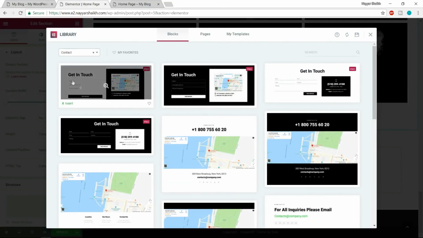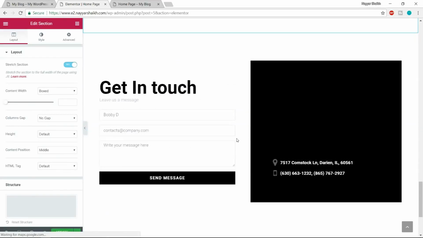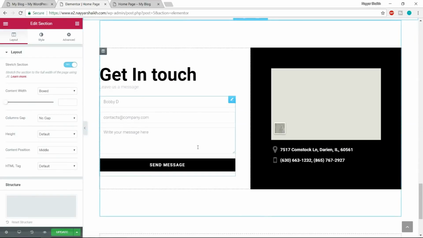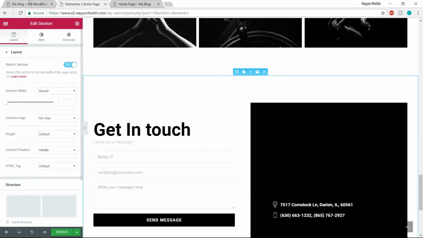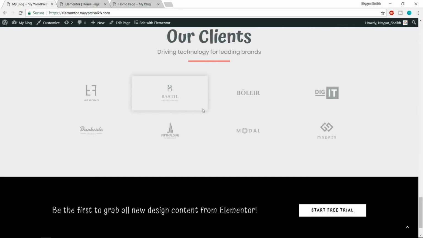The first one is the one which we are using, and this is a pro element, so it is available only if you're using Elementor Pro. So select this one, click on insert. At the left hand side we have this section, at the right hand side we have this section. Let's make it full width, and after that we have our client section.